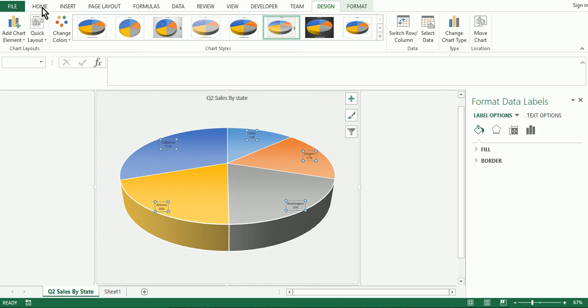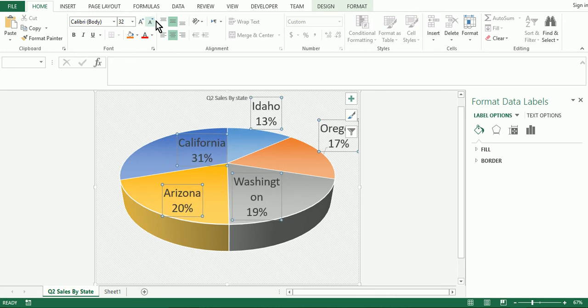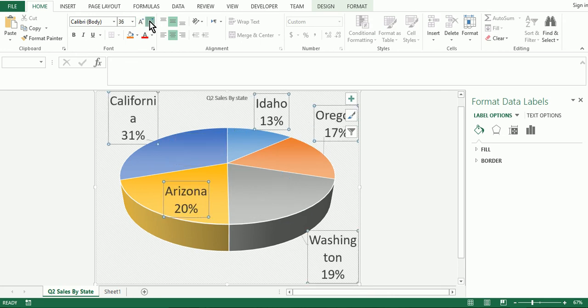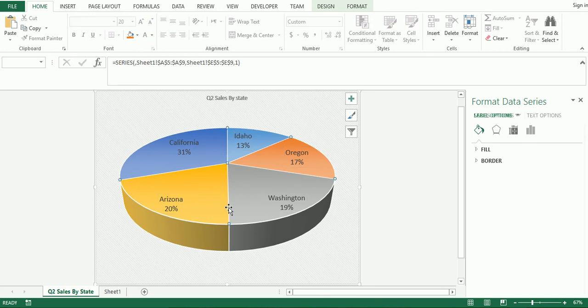So I'm going to click on these, go back to home, and I can increase that font size a bit so it's a little bit easier to see. That's a little bit too large, so let me back that off just a little bit. There we go. That looks nice.